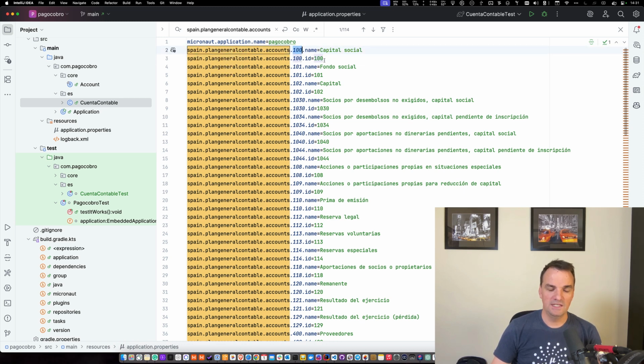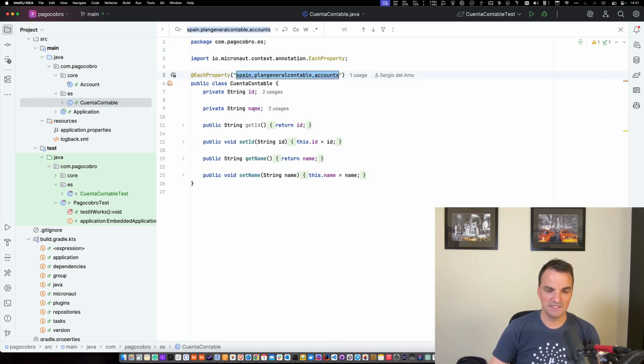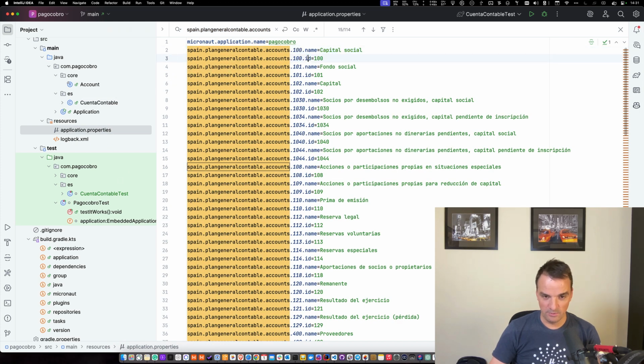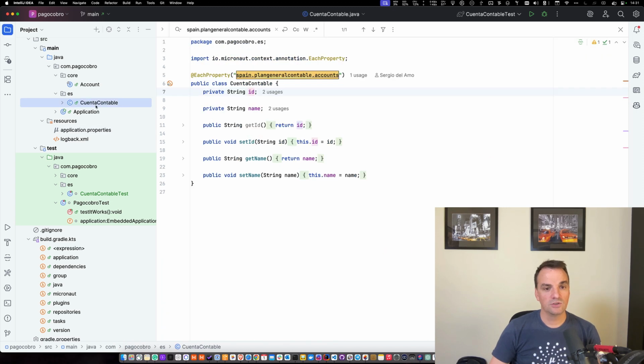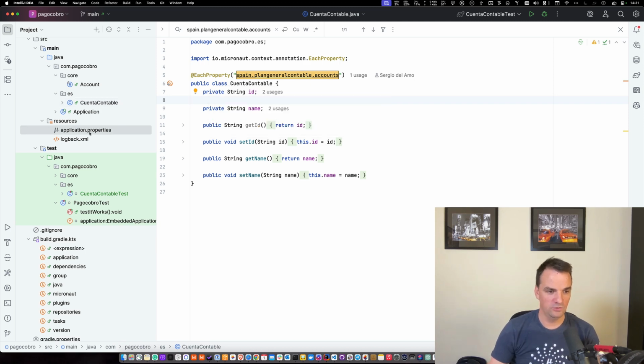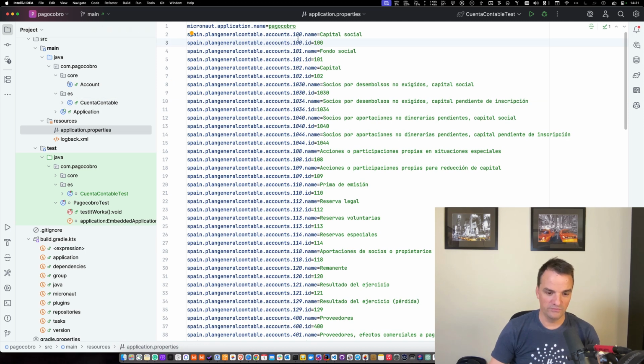Micronaut will attempt to instantiate one of these classes. So for this one it will instantiate this class and populate the ID and the name, because the ID and the name are the same here. So we have name and we have ID. This is an easy way to load a collection of classes in Micronaut from configuration. You just create a class, you annotate it with EachProperty, and then you have something like this in configuration.